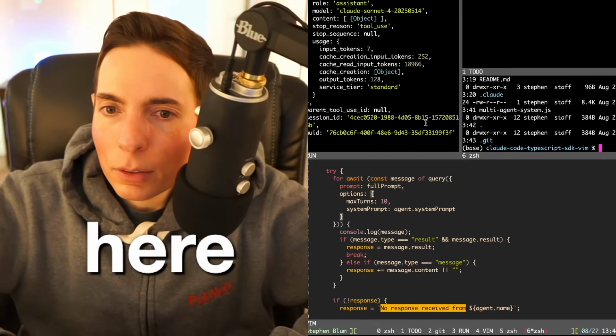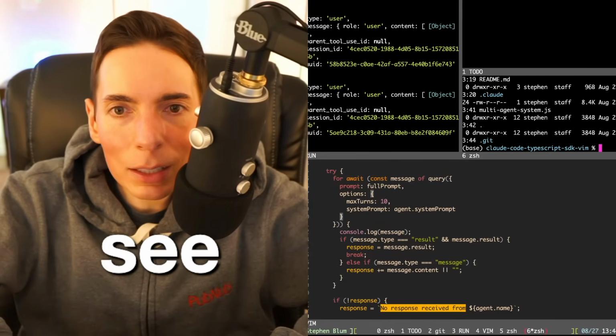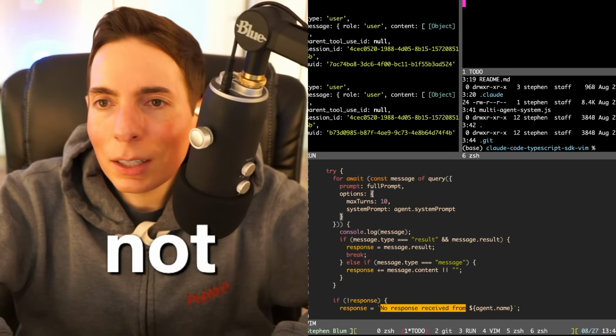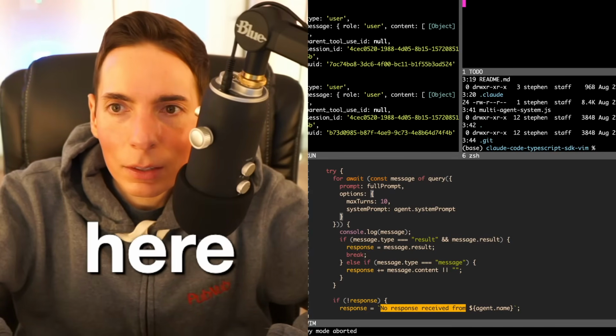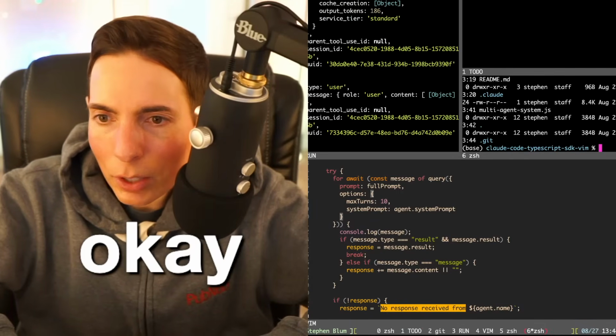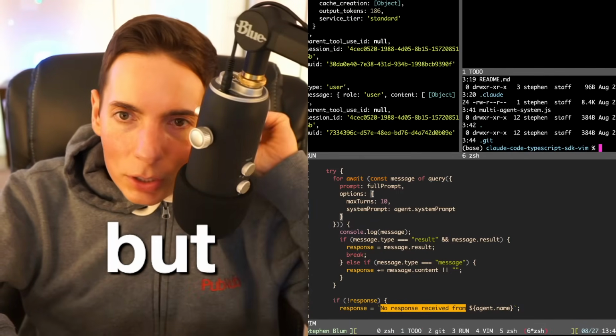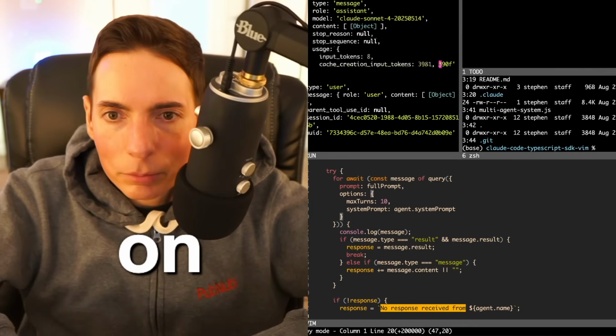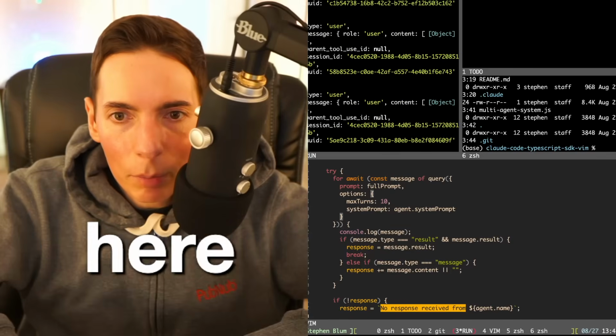Let's see here. So I do see 10. We might need more than 10, but let's check our to-dos. I'm not seeing anything show up in the to-dos here. It's still not, but that's fine. It might not be, that's okay. But let's check to see what's going on. Just kind of scroll back up here to see what happened.